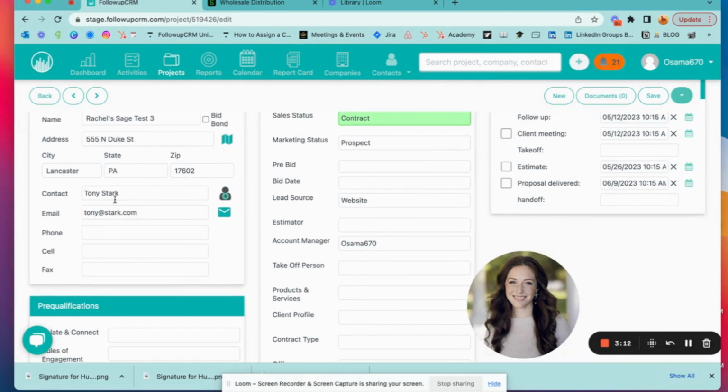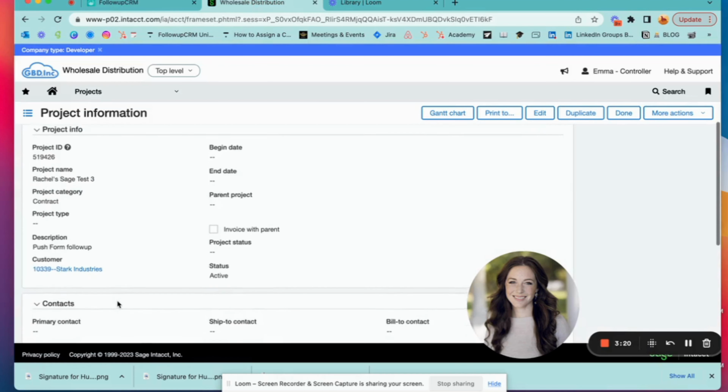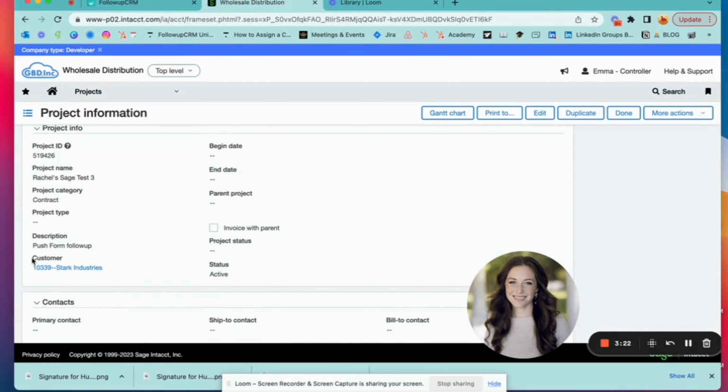Here's a little terminology detail for you. In Followup, the person that you're bidding to is always referred to as a contact. But in Sage, the person that you're doing business with is always referred to as a customer.